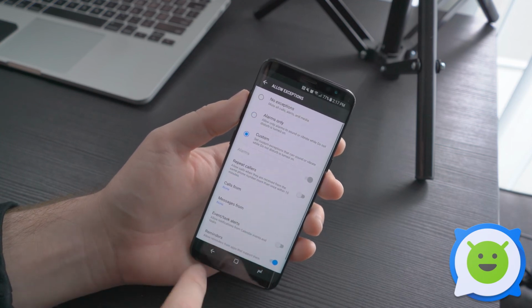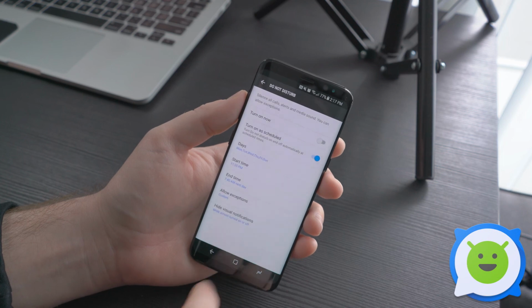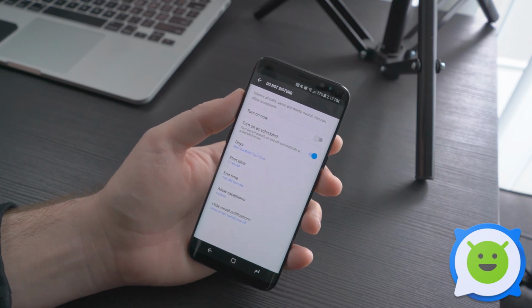So yeah, that's just a bunch of really cool ways to set up Do Not Disturb on your Galaxy S8 and automate it so that you're never again disturbed.